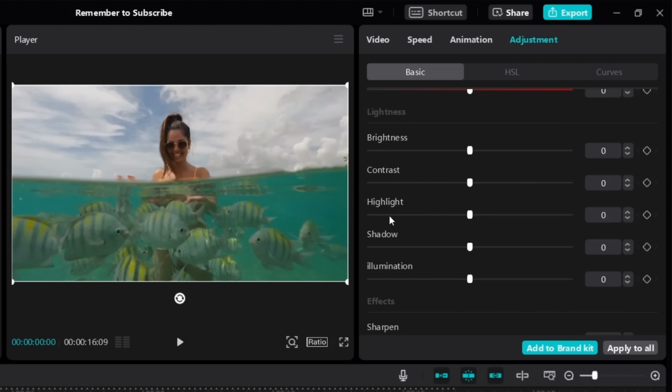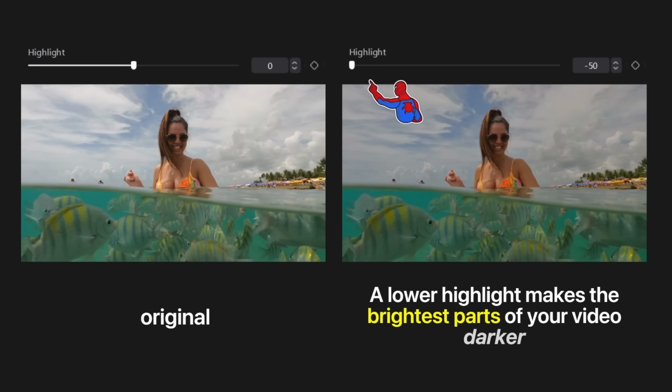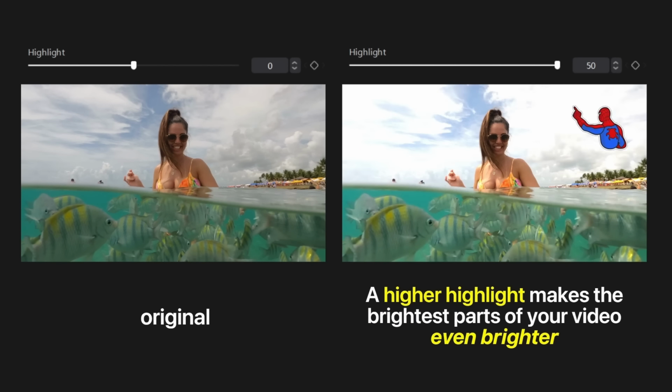Alright, moving on, we have highlight. Highlight will make the brightest parts of a video even brighter or darker. So if we lower the highlight like this, you can see that the bright parts of the video will become darker. And if we increase the highlight, it's going to make the bright parts of your video even brighter.